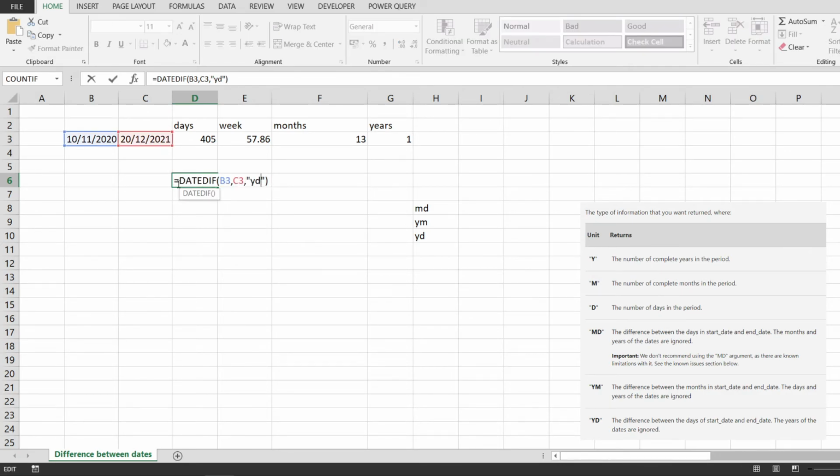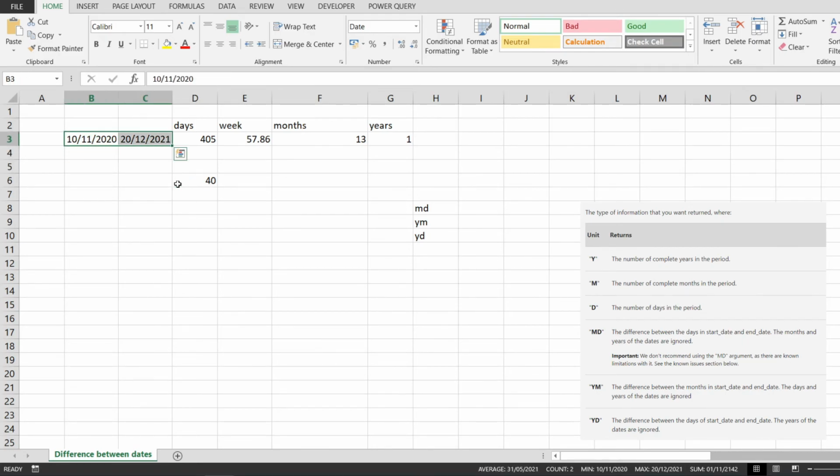And if we change this to YD, we should get 40, which is true. Between these two dates, we have 1 year and 40 days, and so when we supply YD as a third parameter, we get 40. Now, this is it for the video.